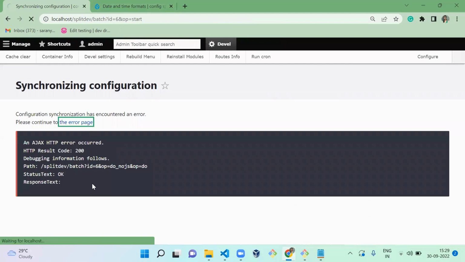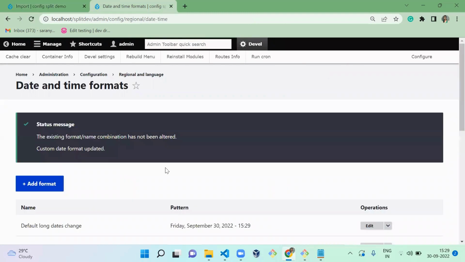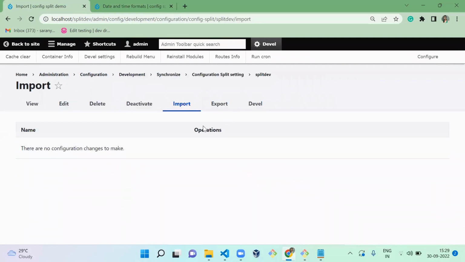Okay, error. I'm not sure why it is throwing an error. Let's see what happens here. Okay, but the configuration imported successfully. So import means whatever the active configuration we have in your instance, if you want to replace the active configuration from your staged configuration, that time you have to use it.